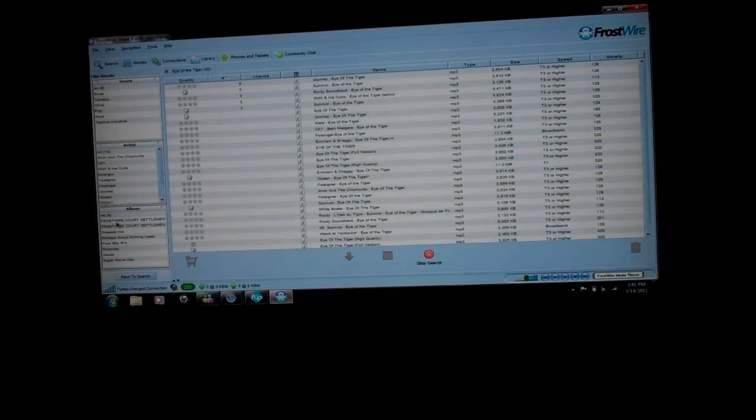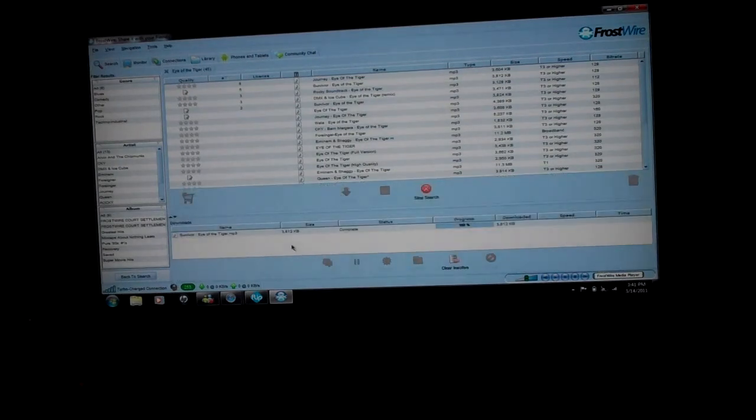search bars and different search keys that you can download. I already have one downloaded, as a matter of fact, just because sometimes sources will expire and all that. So I already have one downloaded.